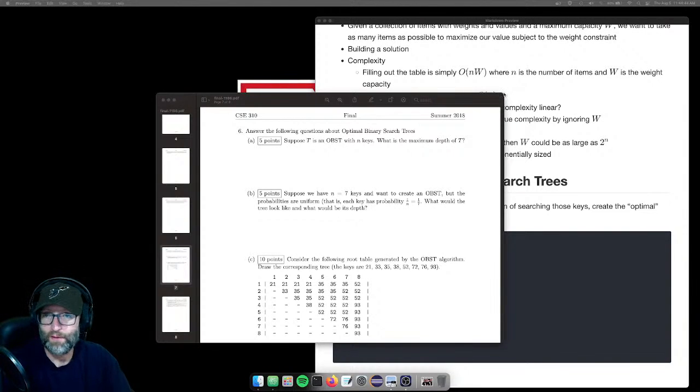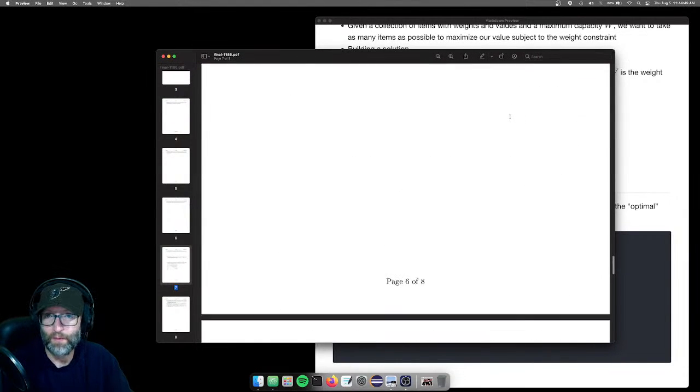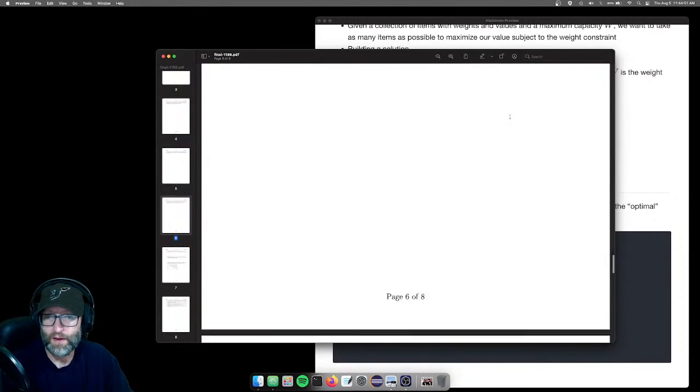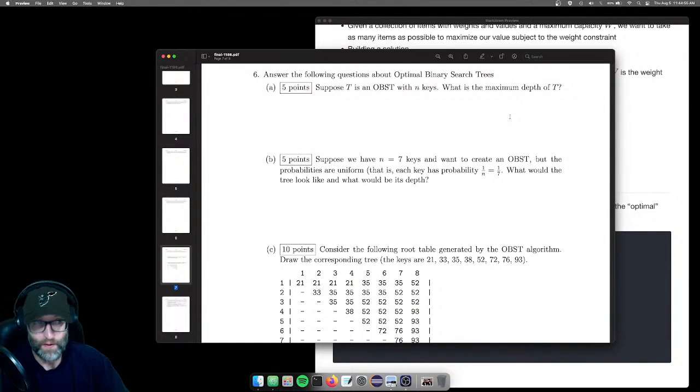But here is the final from a couple of summers ago, and I'm only going to go over the binary search tree, optimal binary search tree section here. So suppose that T is an optimal binary search tree with n keys. What is the maximum depth of T?